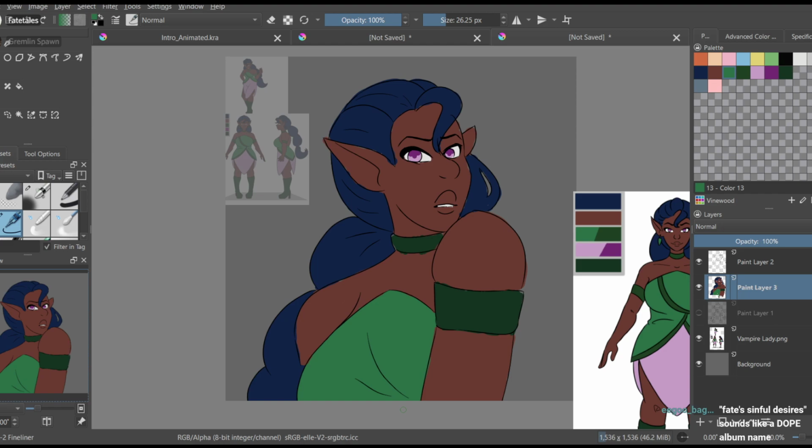Bam. Let's do a little shading. I think I'm gonna take this orange color from Fern's hair and use it. Multiply.